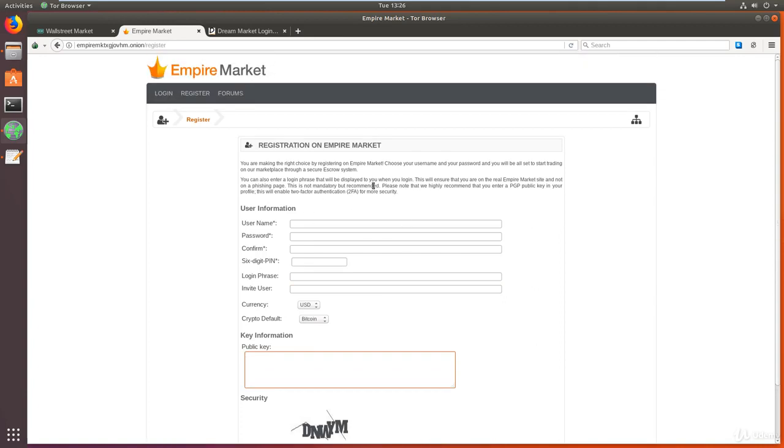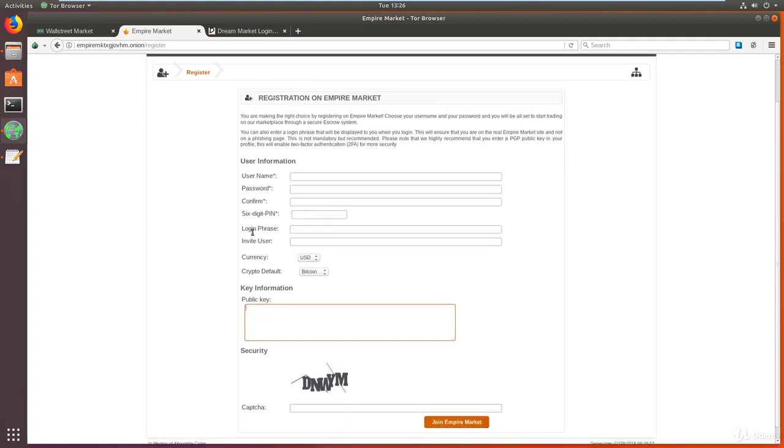Alright, that being said, let's look at the registration. You just need to enter your username, your password, you confirm your password, you enter your 6-digit PIN, which you must remember. You can skip your login phrase and your user. You can choose to invite a user if you have the username. And finally, you select your currency, which in most cases will be United States dollars. You also have your Great British pounds, your Australian dollars, euros, and Canadian dollars.